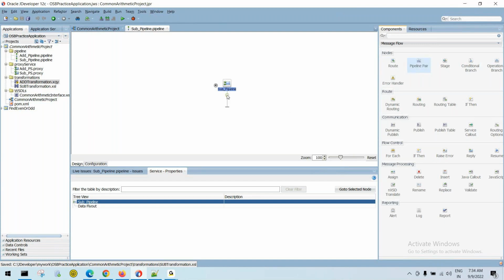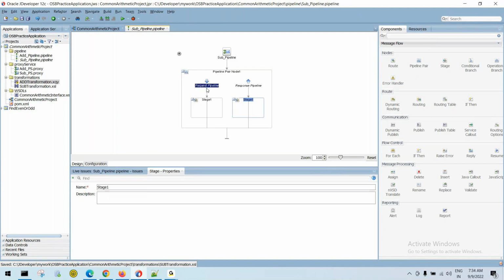Even in the previous example, I used pipeline pair. In the pipeline pair, we have two different flows, request pipeline and response pipeline. If you have logic in both the flows, always the request pipeline will be executed first and then the response pipeline. And it is top to bottom execution. Suppose under the stage you have action 1, action 2, action 3, and a response stage also can have action 1, action 2, action 3, top to bottom it will execute. First the request pipeline will be completed and then control goes to the response pipeline.